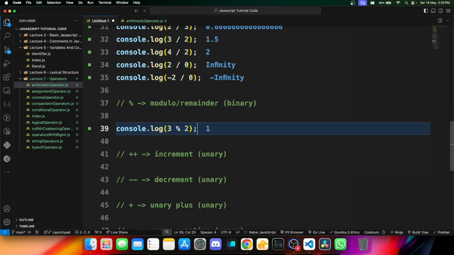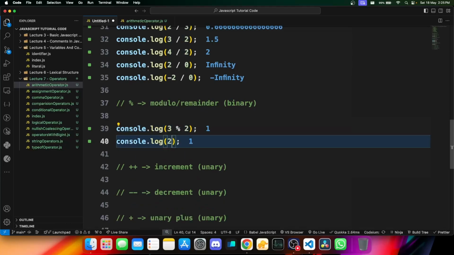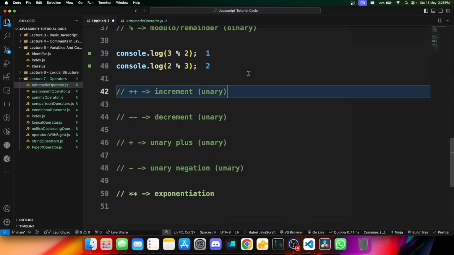And sometimes it actually returns the number itself. For example, if I go and do 2 modulo 3, it would just return 2, right? Because this division is not at all possible. This number is smaller than this, so you can't even divide it a bit, and that's why 2 becomes the remainder. Let's talk about the increment operator.